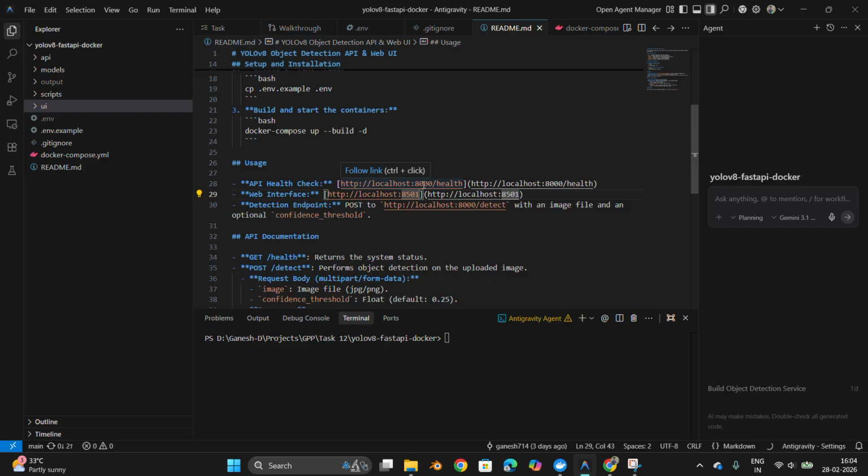8000. Why this approach was selected: I chose FastAPI because it is extremely fast and handles asynchronous requests well, which is perfect for ML workloads. I kept the UI and API in separate containers to follow microservice best practices, allowing the backend to scale independently of the frontend.